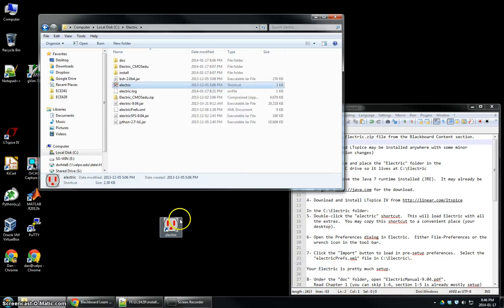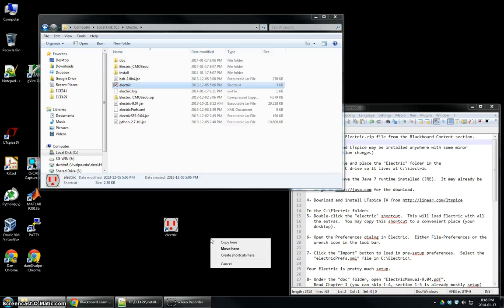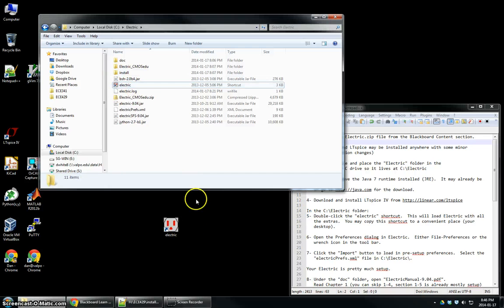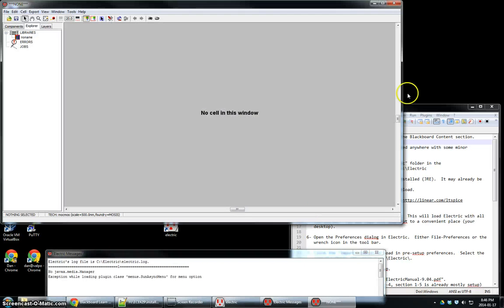Okay, and there we go. You get the pretty thing. You can copy that shortcut to your desktop. I've already done that. And now you can run electric right from your shortcut. We'll double click it.